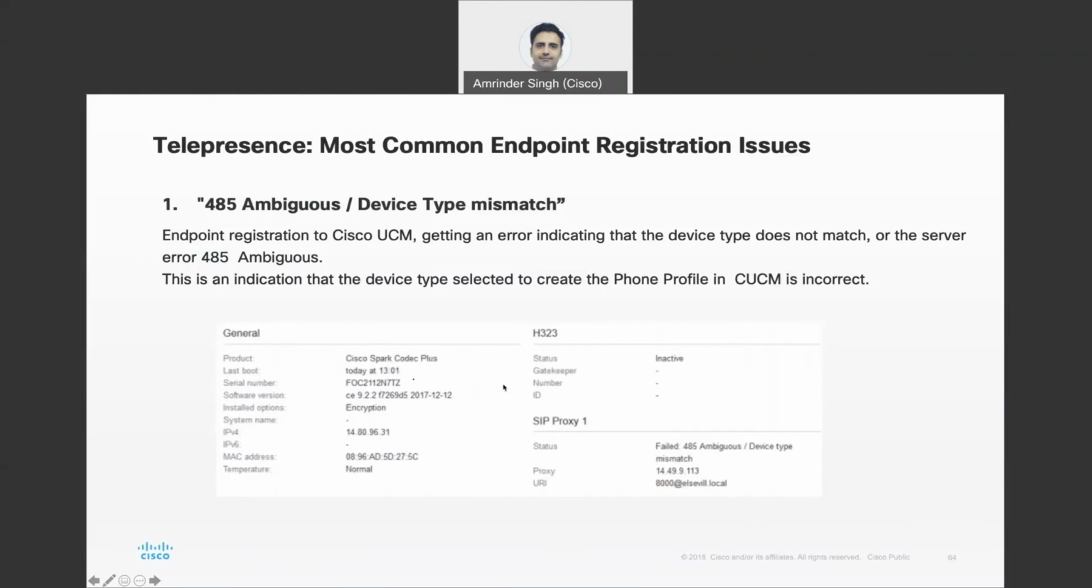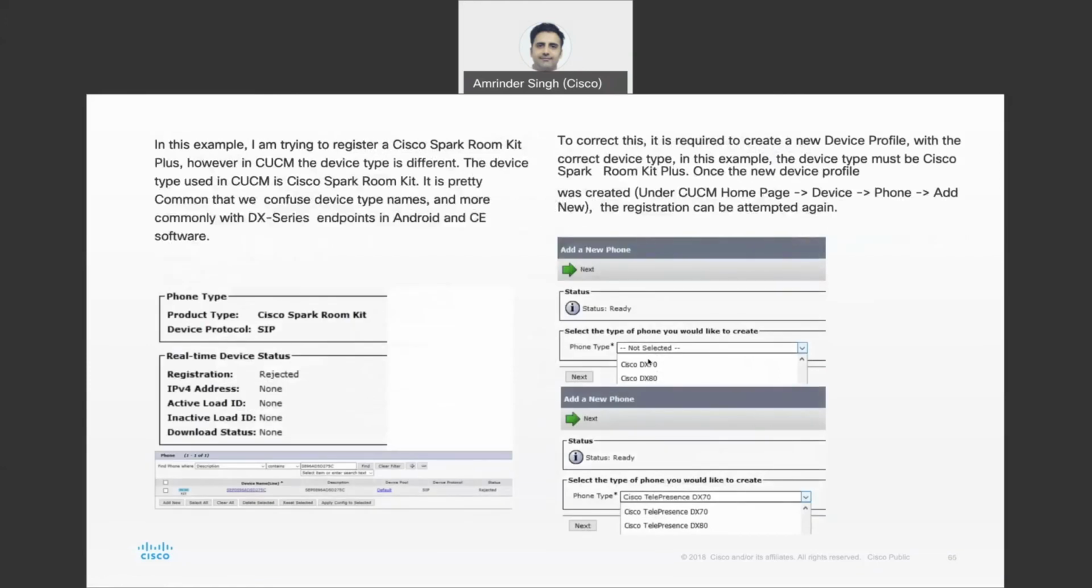We need to ensure whatever name we have here for the product is what is there on the CUCM phone profile. If this mismatches, you are going to see this device mismatch error message, because the codec is going to advertise this product name, and there will be a different profile name on your CUCM side. So you need to get that checked and make sure you use the same name.